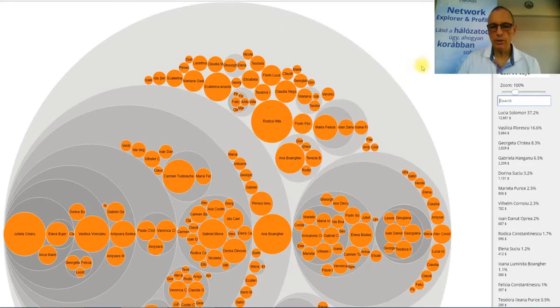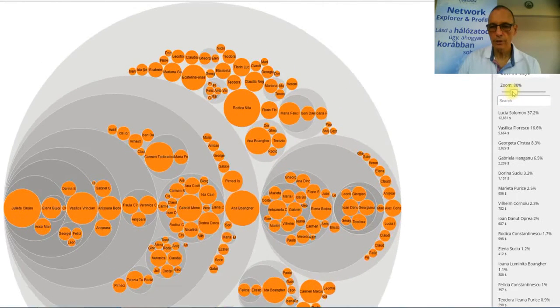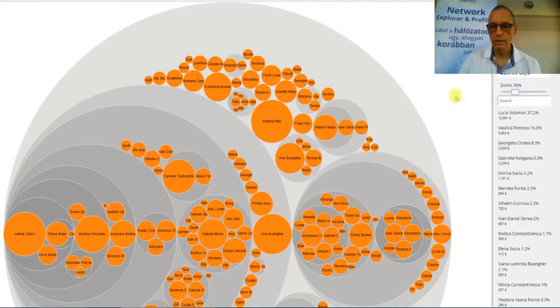Now, sometimes with larger networks, there's going to be a lot of circles. It'll be very difficult to see sometimes because the screen is so crowded, so you can just use this zoom button here. You can zoom out or you can zoom in to get a clearer reading of what's on the screen there.